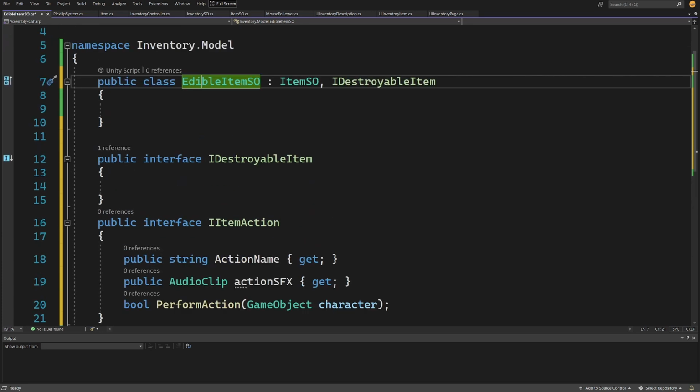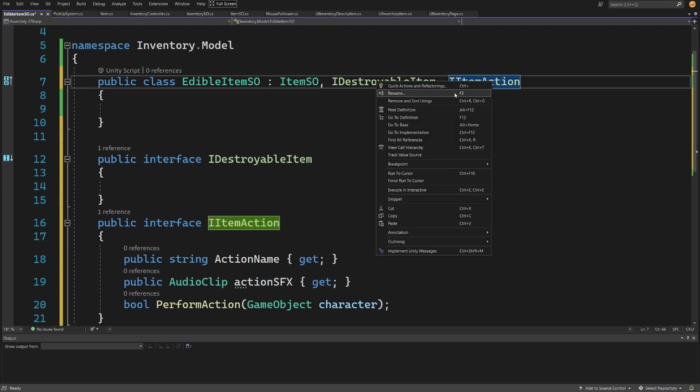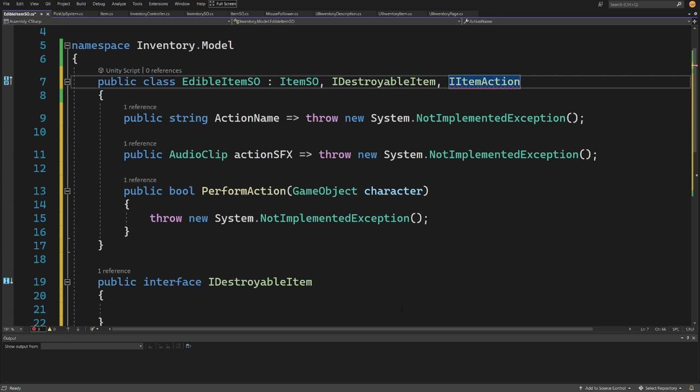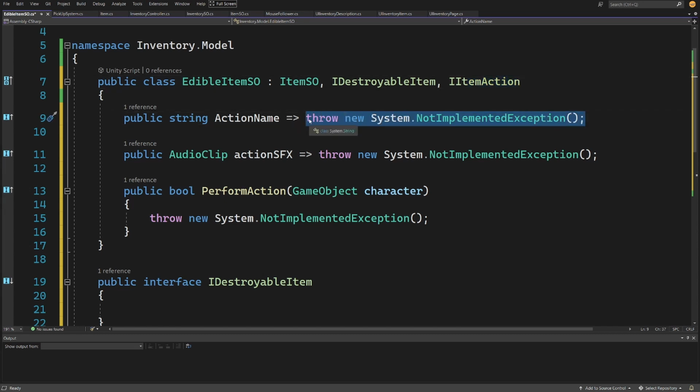Sorry that I haven't prepared any UML diagram to show this. So basically we are going to extend this inside our edible item with IItemAction, and we are going to right click, quick actions, and implement interface, and we will have those parameters here. Now as the action name, we are going to simply return eat or consume.